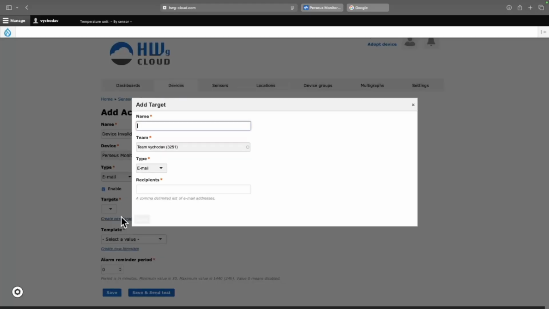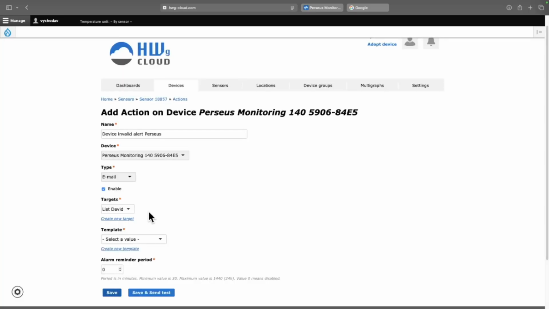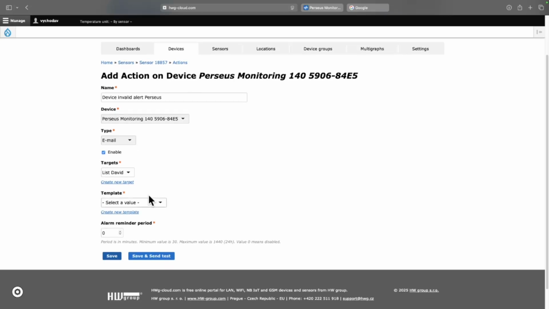Click Create New Target, give it a name, and enter the email addresses where alerts should be sent. Then click Save to store the target list in your account so it can be used for future configurations. For the email template, you can either use the pre-configured simple template or create your own custom template with a personalized subject and message body.